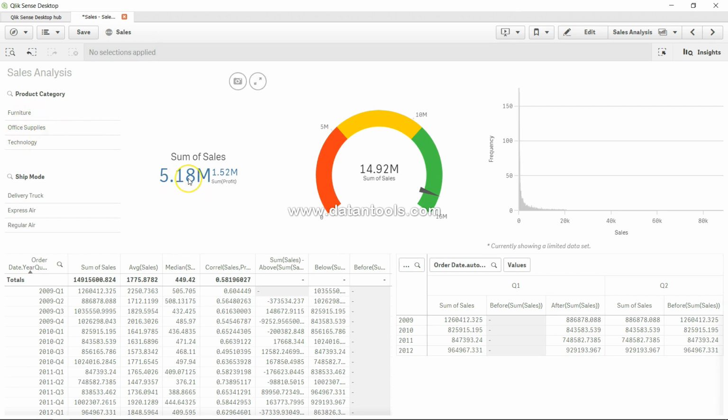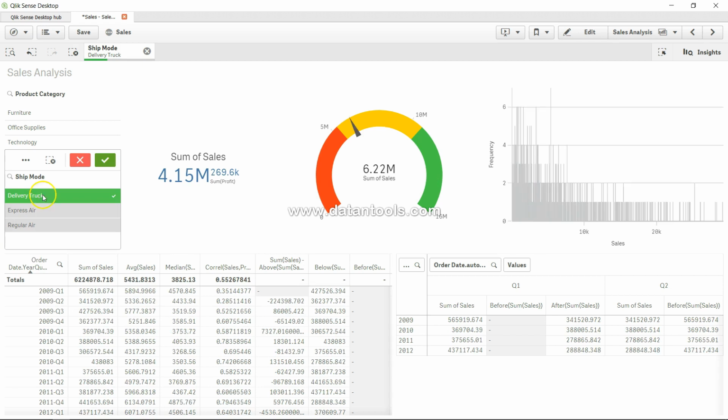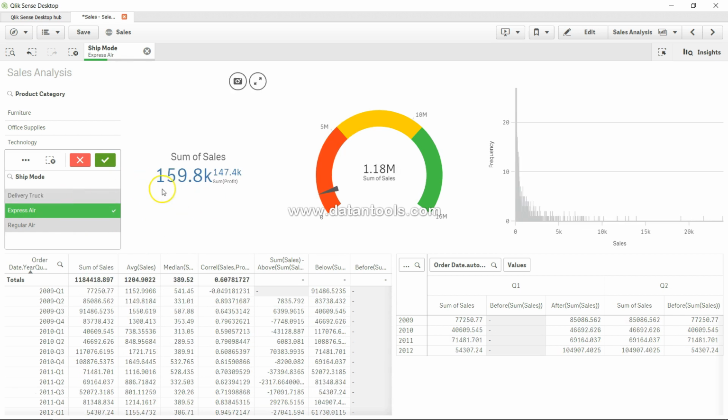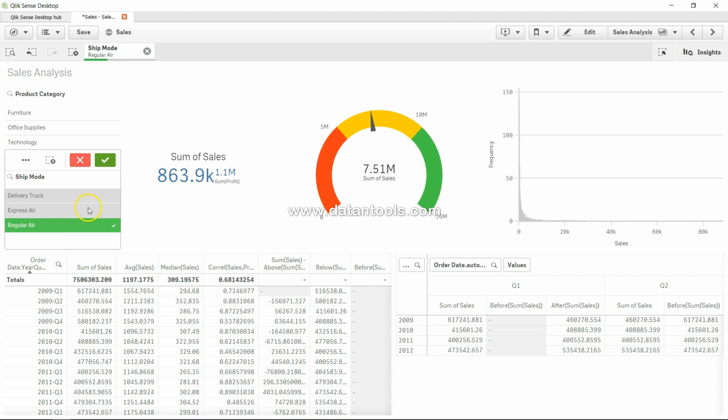Even if I have not selected this, you can clearly see that it is indicating what we have bookmarked. Now if I go ahead and do the selection on delivery truck, it says 4.15 million out of some 5 million. So that's the number you get as an intersection. And if I select express air and remove the delivery truck, just 159k. And if I select regular air and restrict that, then 863. So we can make out that in the case of furniture, maximum deliveries are happening through delivery truck, followed by regular air, and then finally express air.